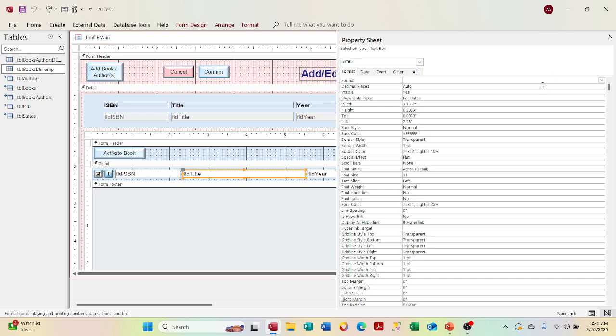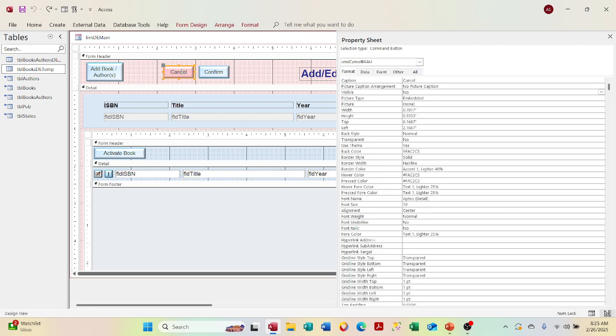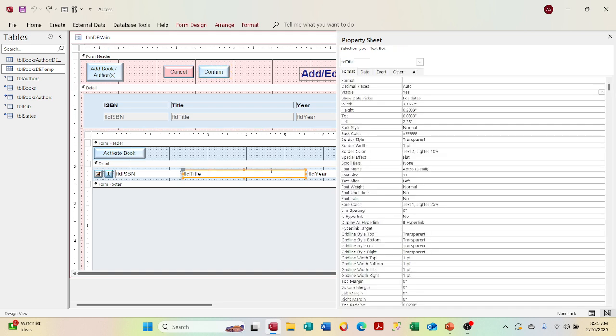Decimal places, if it's numerical, how many. And then there's this one, visible. Yes, you saw that here. These are not visible. So visible is a method which says, show me the control or hide it. And why would you use visible? It's one of the three big ones. There's visible, enabled, and locked. We talked about enabled. We'll go back to it.